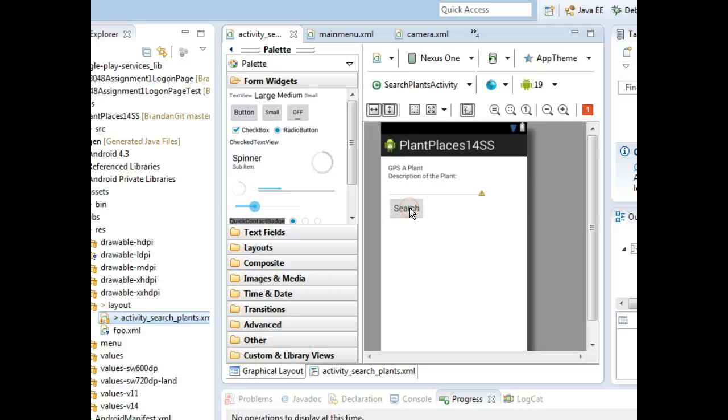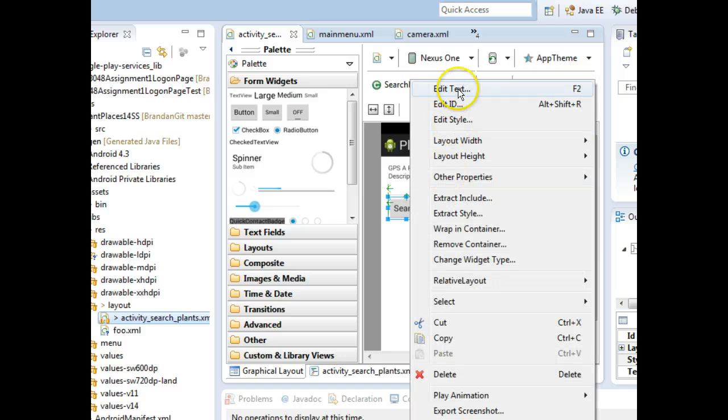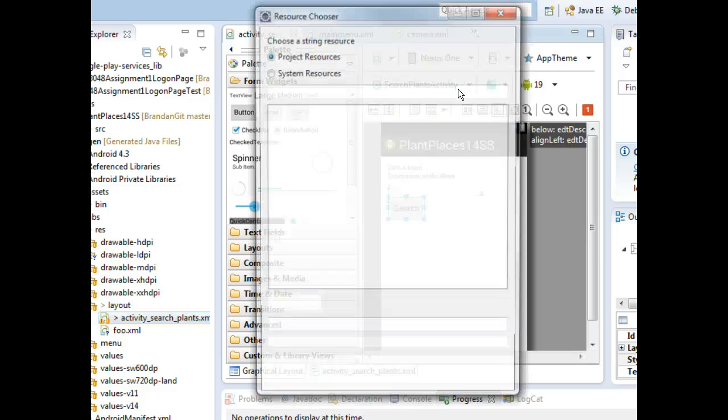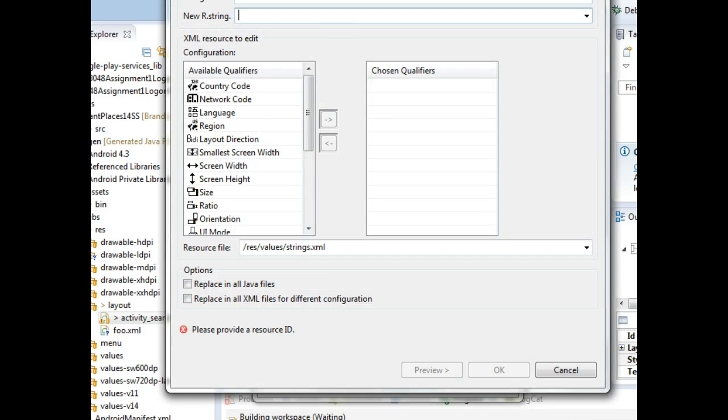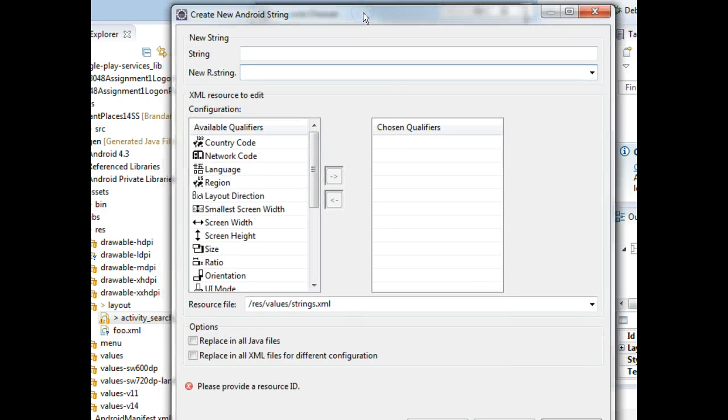So to change the label text, I'm going to right click on the button. I'm going to choose edit text. And remember, what we want to do here is we want to say select a plant. So I'm going to say new string. And we'll give it just a moment here. I'll call the string LBL select a plant. And then the string title, I'll just say select a plant.